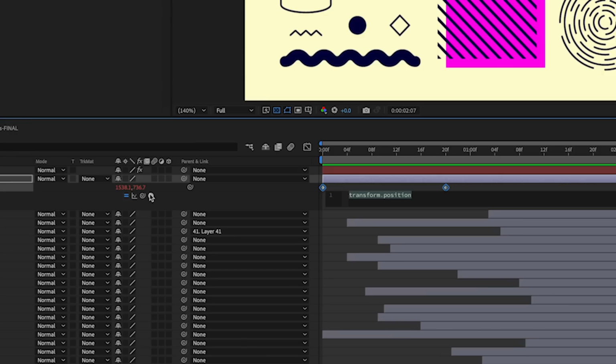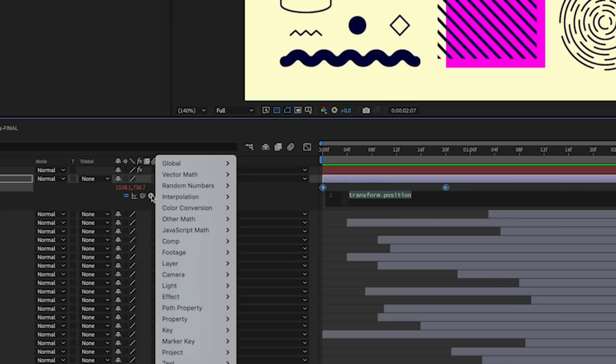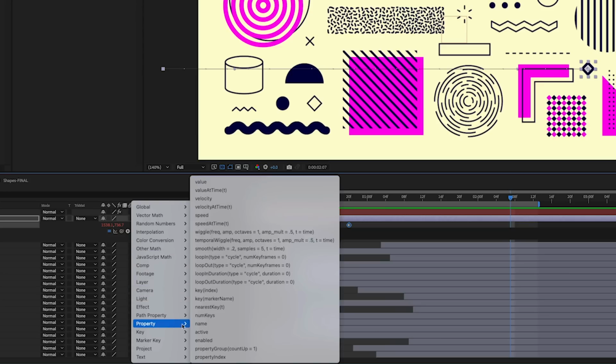Now I know the wiggle expression, but if you don't use expressions all the time, that's okay. You can click on this arrow and it'll open up this little menu that has pretty much every expression you can use listed out here. And so you can actually just kind of browse. It's almost like you're shopping. And so if I go down here to property, you'll see here is wiggle, and it tells you which arguments you need. Argument is just a fancy term for property, right?